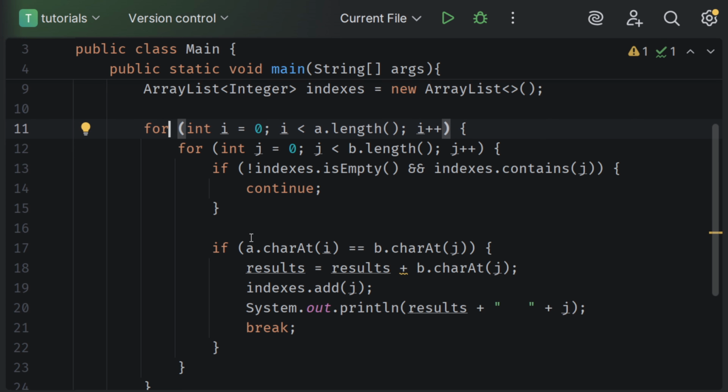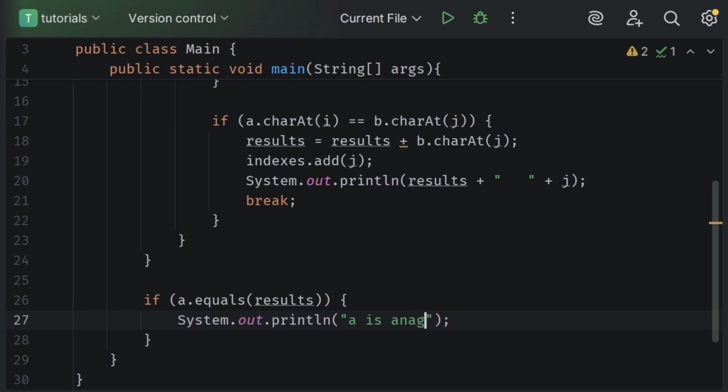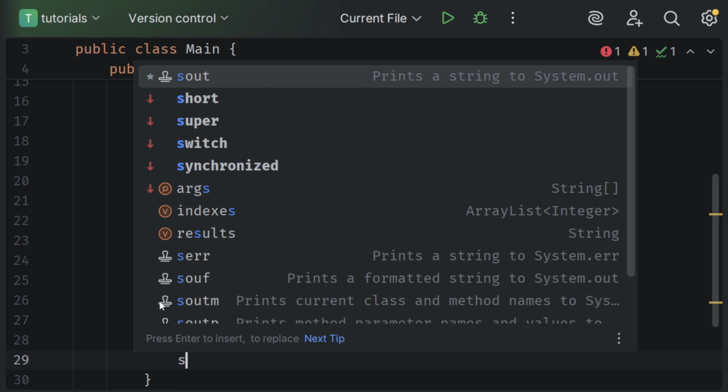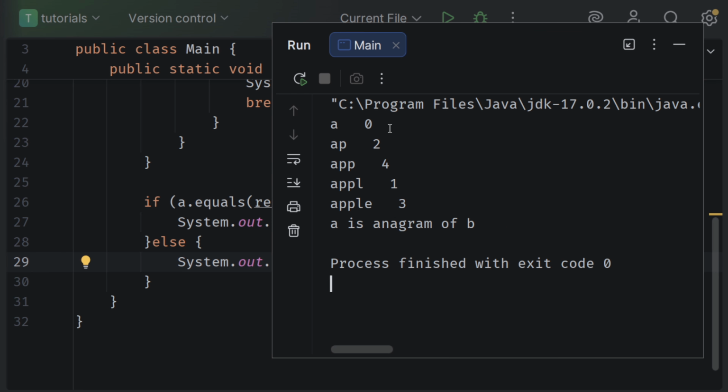So now our program is working fine. We need to determine if A is an anagram of B. For that, at the end, we will say if a dot equals results, then print A is anagram of B. Else, print A is not anagram of B. So let's run it again. Here you can see the problem is working. At the end it says A is the anagram of B, and we solved our problem.